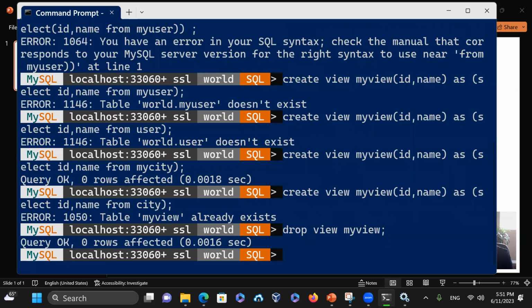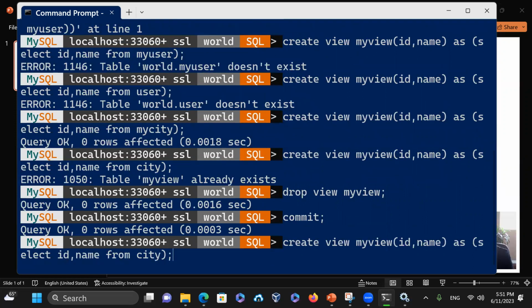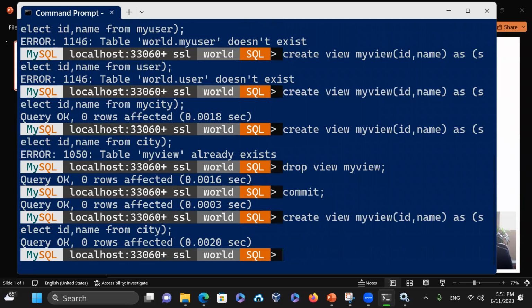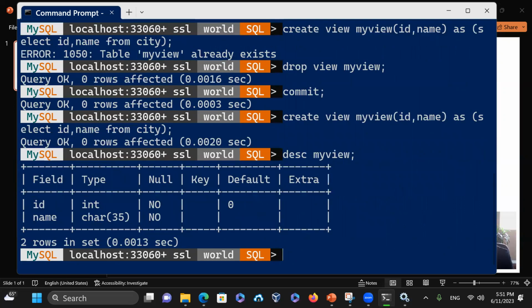and that did it. So commit, and then run this command again from city, and now it shows the query there. So describe my view, and that's those two fields.